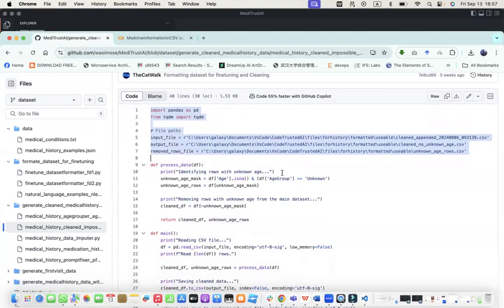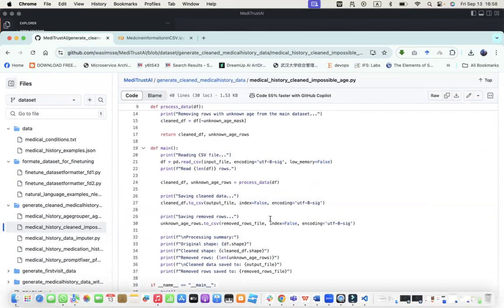The script starts by reading a CSV file containing different patient data, identifies the rows where the patient's age is unknown, removes those rows, and then saves both the clean data set and the removed rows into separate files. This ensures that the data is ready for further processing without any missing or incomplete records. We had already generated the data, but most of the time you are not getting good data, so we were continuously and iteratively improving it.